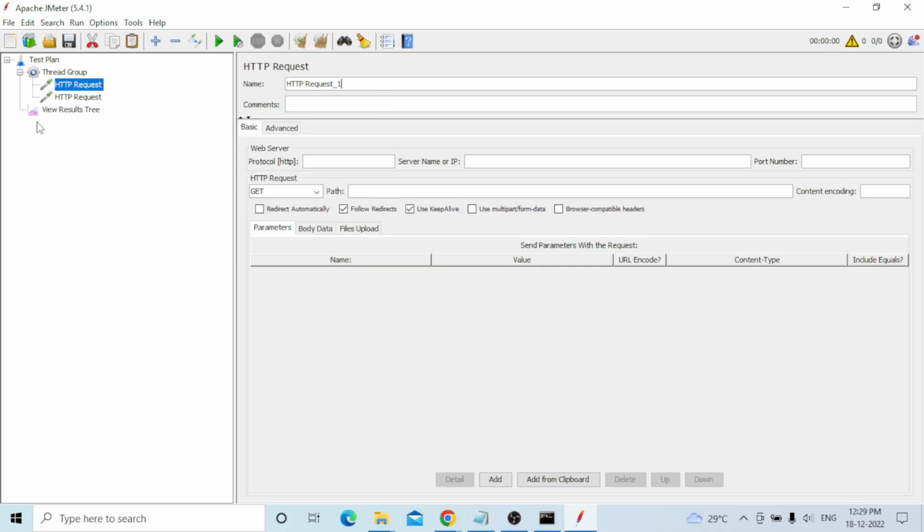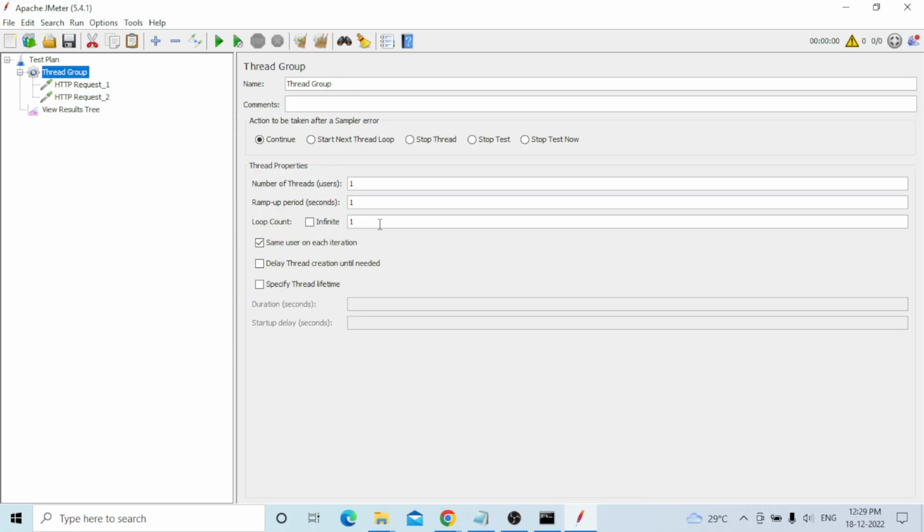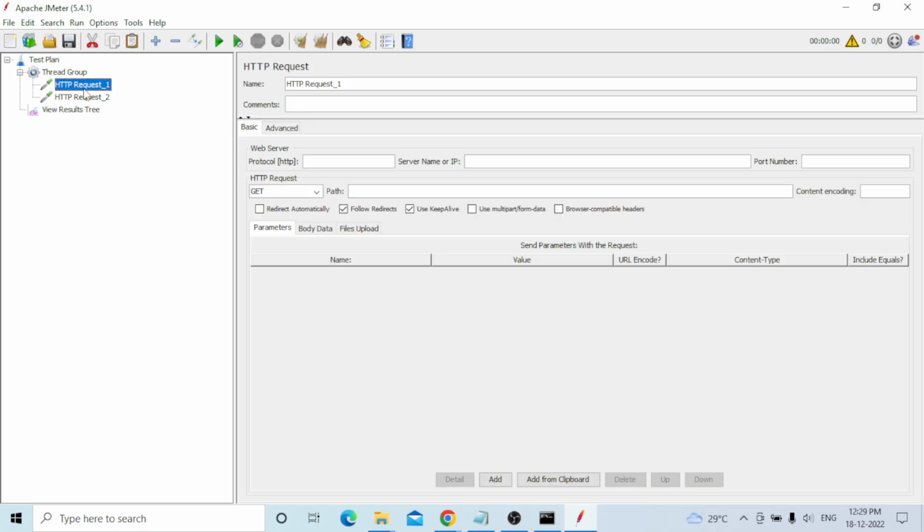Underscore 1, underscore 2. Okay, go to thread group. You can give two iterations. Single user, ramp up also only one, but loop count 2 means you need to execute this 2 times: HTTP request 1, 2.